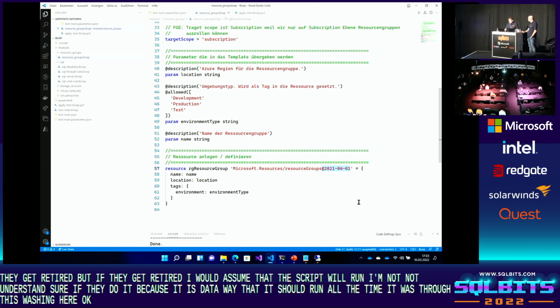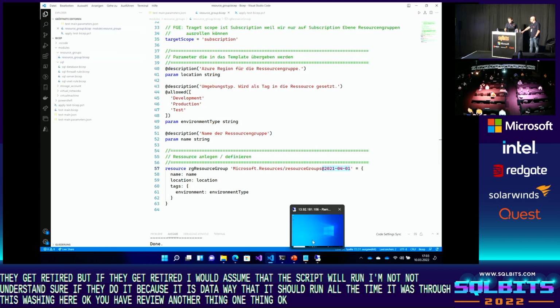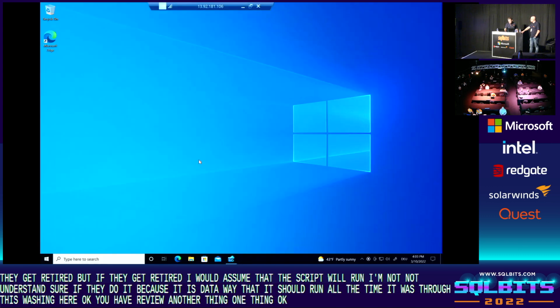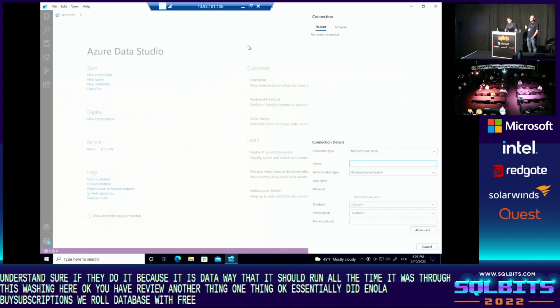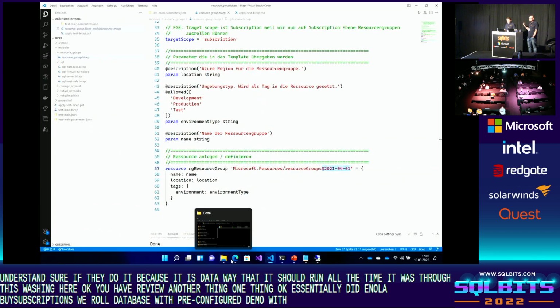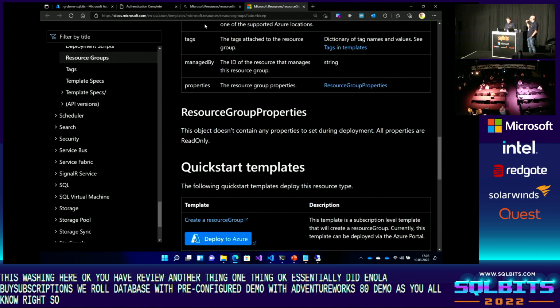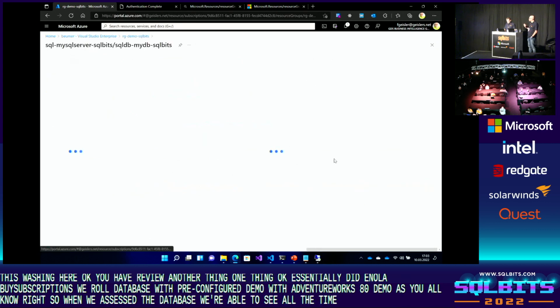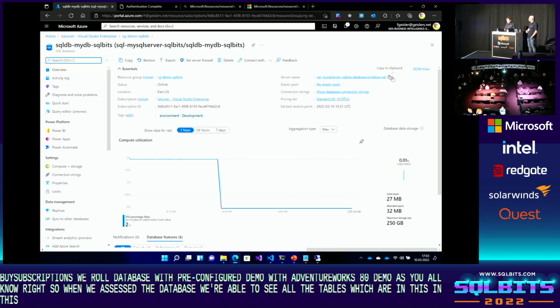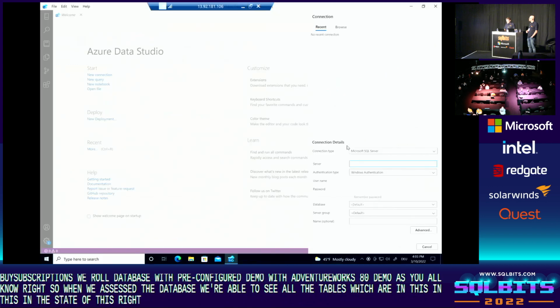We prepared one last thing. What we essentially did in our Bicep script is roll out an Azure SQL database with a pre-configured demo, the AdventureWorks LT demo, as you all know. So when we access the database, we're able to see all the tables in this database. Let's just check if we can log in there.